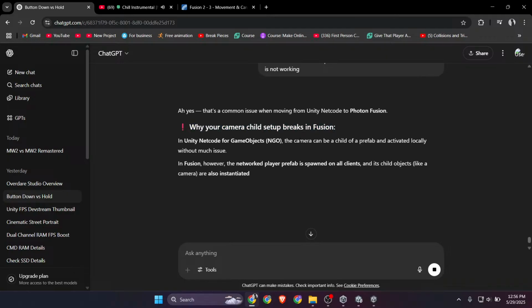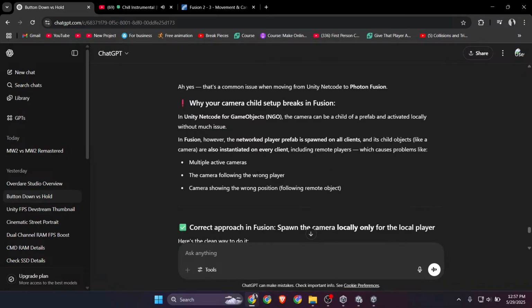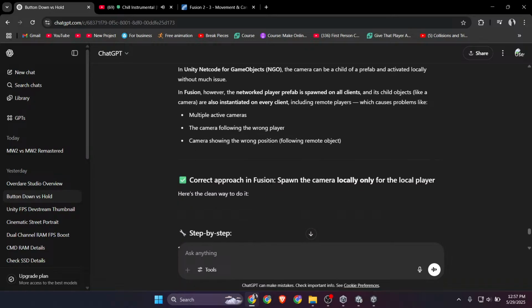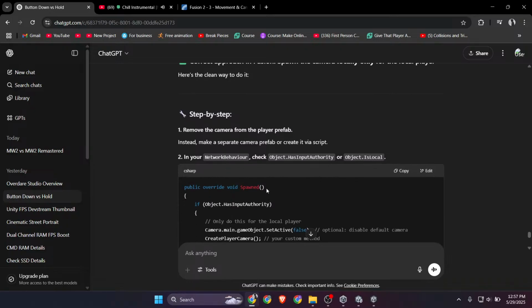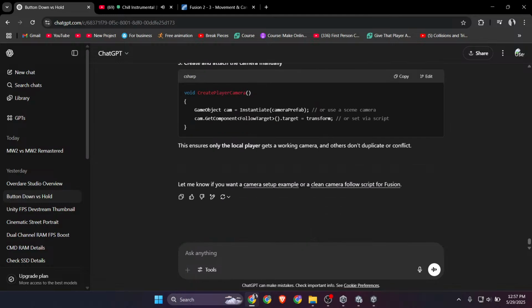By using much of the breaks in Fusion and net cover, the camera can measure the view and actively look away with start of the person the network will respond on all clients child like and every client including remote play because multiple active camera the camera fall in the wrong place. Yeah, I got this specific issue, the wrong position. This to spawn the camera locally only for the local player. Prepare and send the separate camera preserve and create it via script.